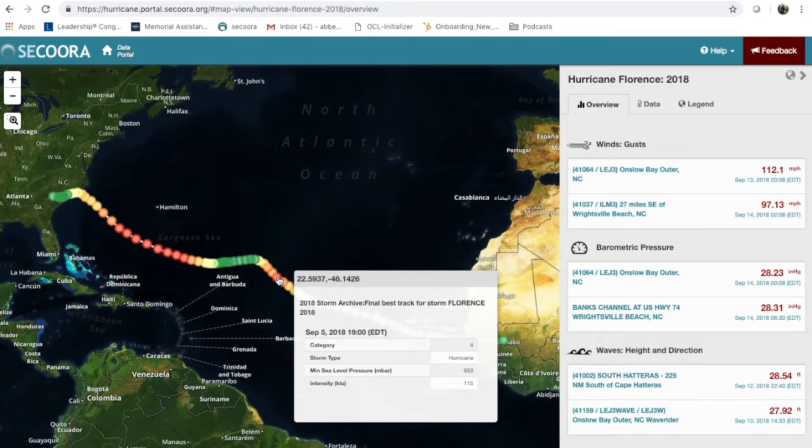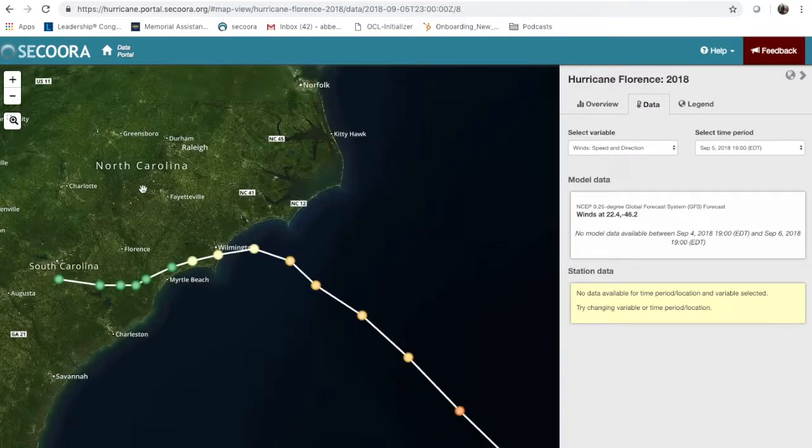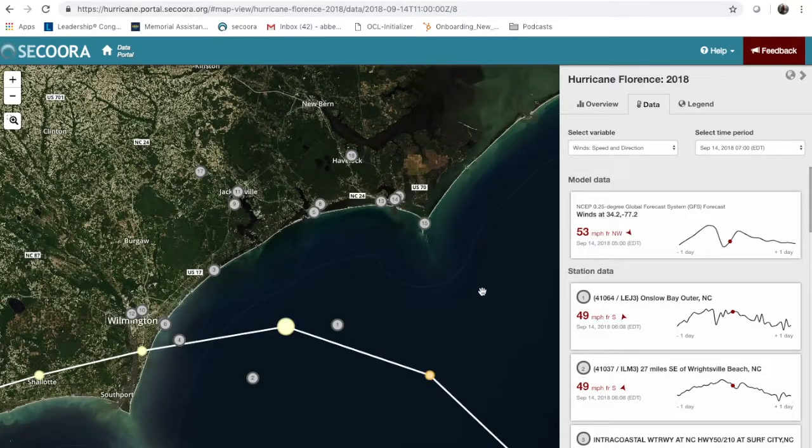If you click on a dot, it will pull the local data within 50 miles. If there are no monitoring stations within 50 miles, only values from the NCEP Global Forecast System will be displayed. Today we're going to look at the data just right before Hurricane Florence made landfall in Wilmington Beach, North Carolina. As you see, it is pulling data from 50 miles.